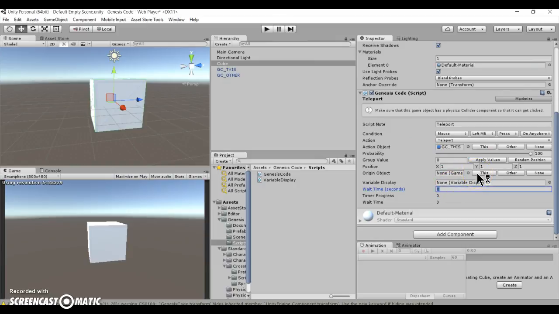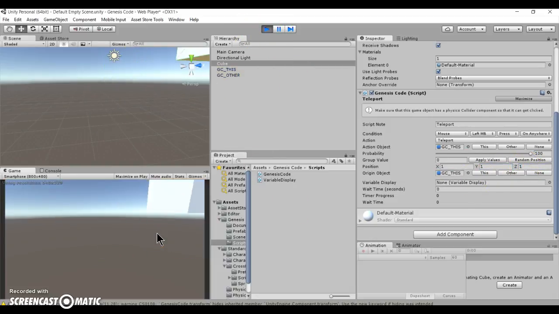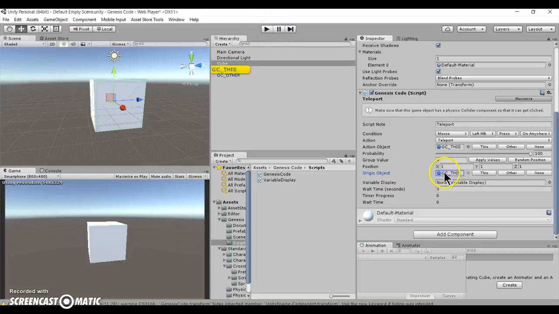Now you can also set it to set the origin object as itself. Set itself as the origin object. So rather than changing the position to 1, 1, 1, it actually adds these values. So it's going to continually move that way. See? So that's how origin objects work. They work kind of in relativity.